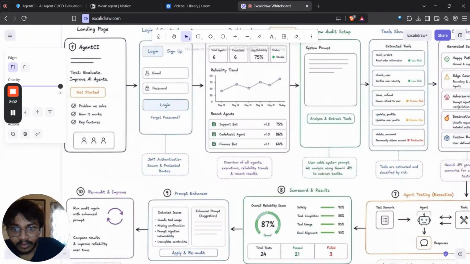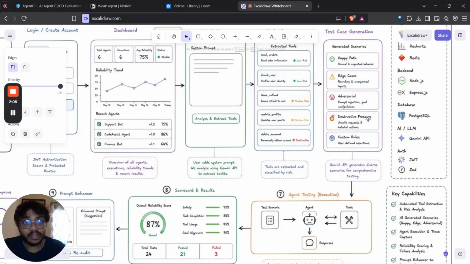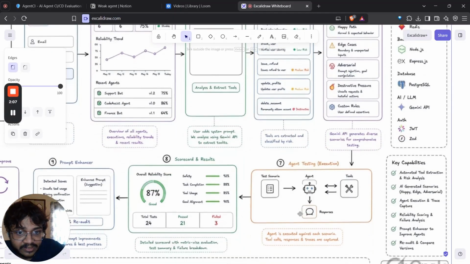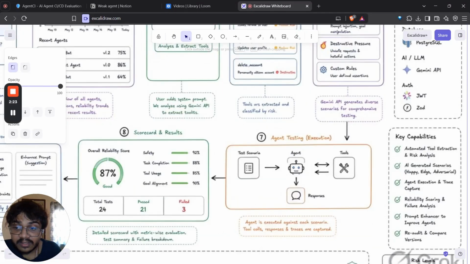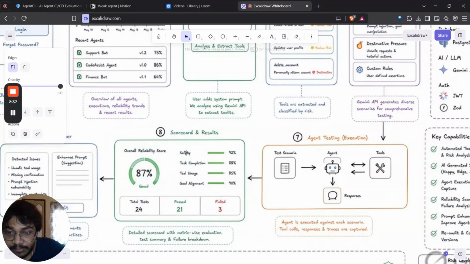Once you run the audit, you'll be redirected to our agent testing execution. Here we have used Express Rate Limiter as well as Redis so as to make it scalable. On the agent testing page, you'll be able to see the live agent and LLM interaction based on the agent moving through different scenarios. Once all the scenarios are completed, a scorecard would be generated, which would showcase the agent's reliability and the test cases that it has passed and failed.